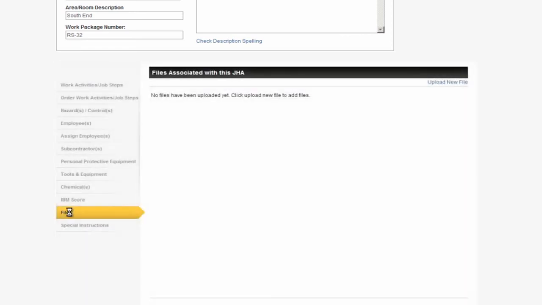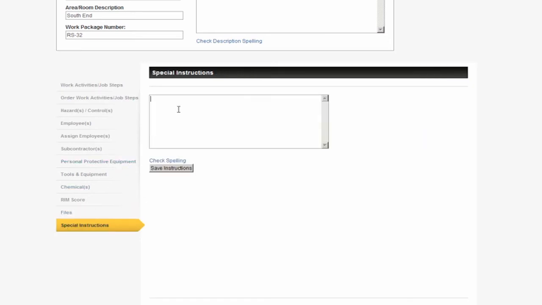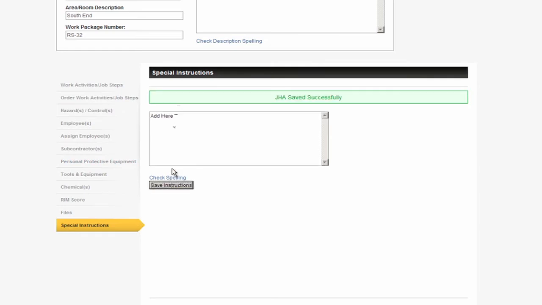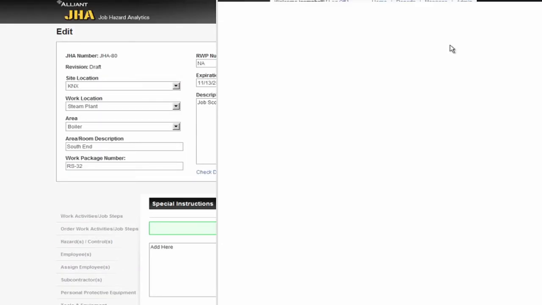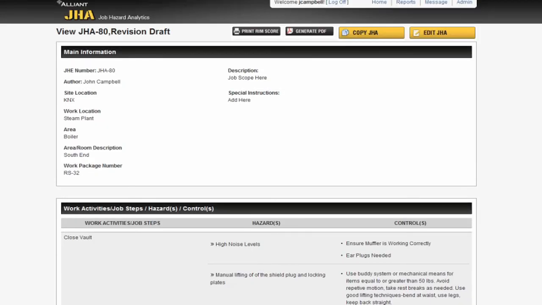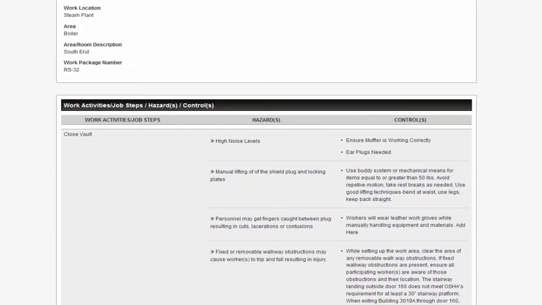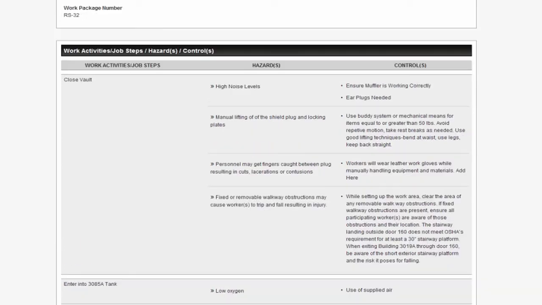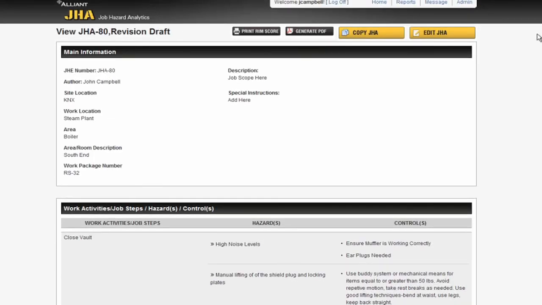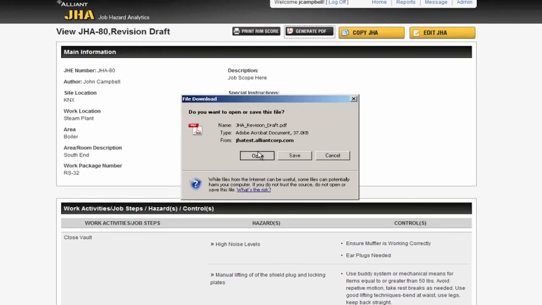As you finish creating your JHA, you can upload files you want to be associated with the JHA report, such as maps and photos, and include any special instructions for future users. Finally, you can review your draft JHA before saving and create a PDF version for review and comment by other managers. Creating consistent JHAs using a risk-based systematic approach is the primary function of Alliant JHA, but our tool is also capable of generating a variety of other reports using the same data you input for your JHAs.